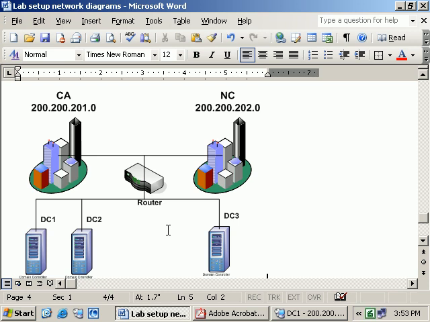We have a fourth computer. Here you're looking at the symbol of a router, but it's actually a Windows Server 2003 set up as a router that connects to both locations, namely California, one connection over here, and North Carolina. So we have done the following so far.